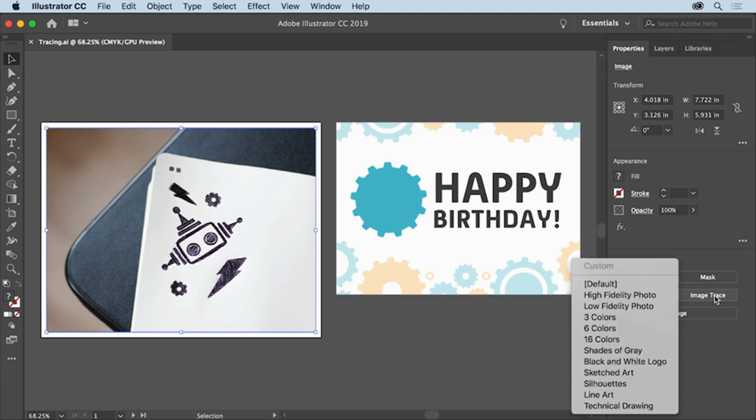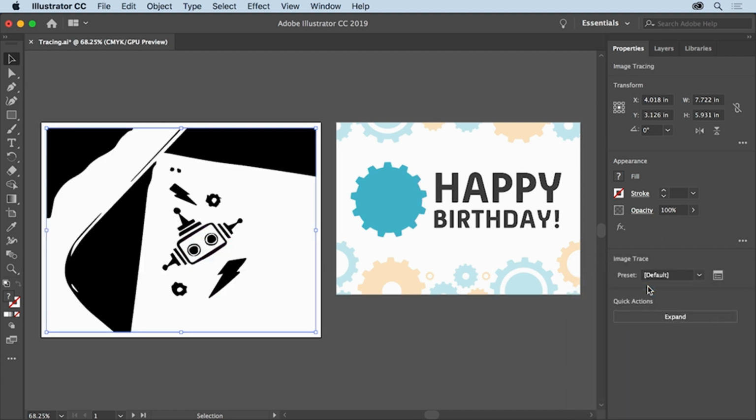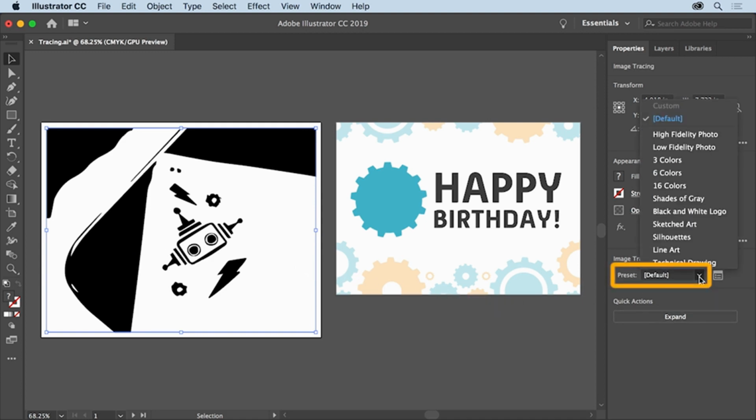Now, when you trace an image, you have a series of options you can set from the menu that appears, depending on the result you want. So choose Default to start. The setting can be really useful if you want to trace content and separate it from a background, for instance. To try another tracing option, click the preset option that now shows in the Properties panel on the right and choose Low Fidelity Photo from the menu.